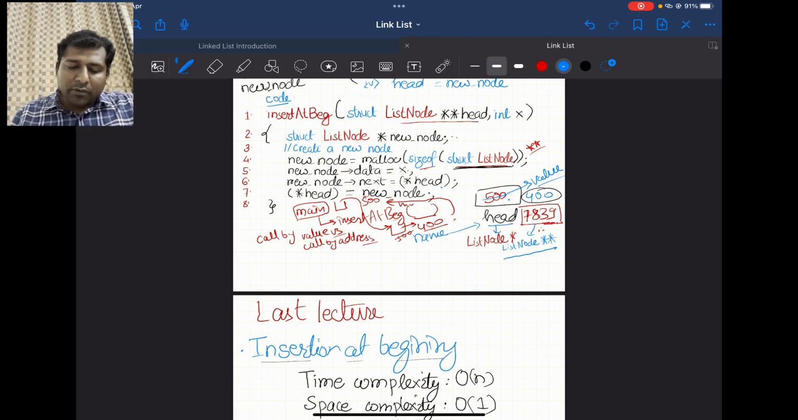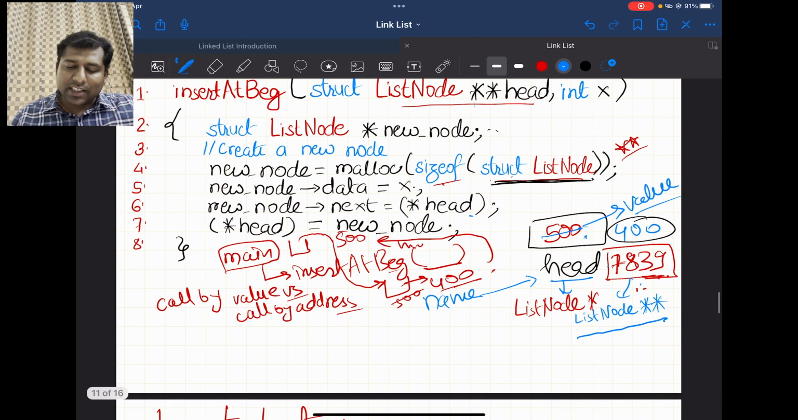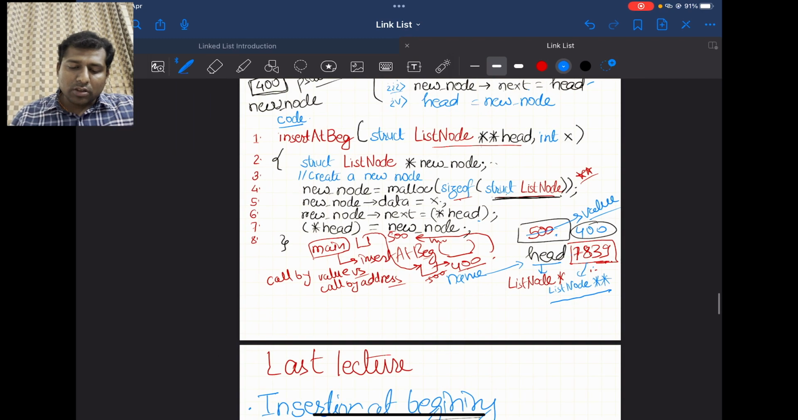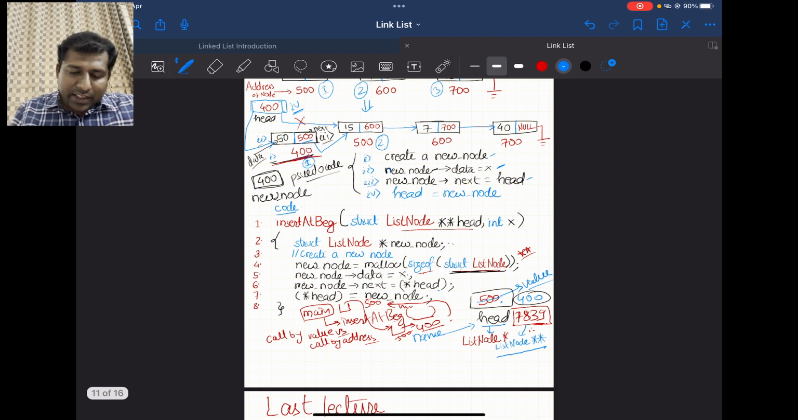The most crucial was line number 4, where we are creating a new node by using the malloc function. It takes the size of struct list node. It creates a new node and returns the address of the new node, and that address will be assigned here. So you can see that we are creating a new node here.